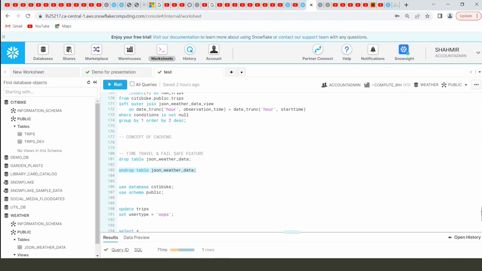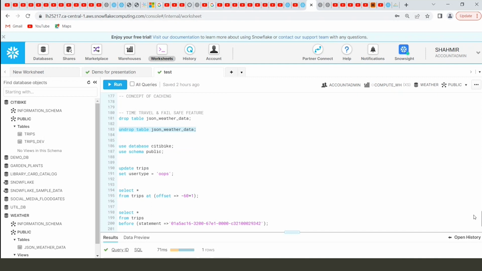It's not only about dropping the table. If you have updated, or one of your colleagues has accidentally updated or changed something, for example, I set it as oops, I was able to restore the original data. The other technique to rectify your mistake and get back the original data is using the offset function.